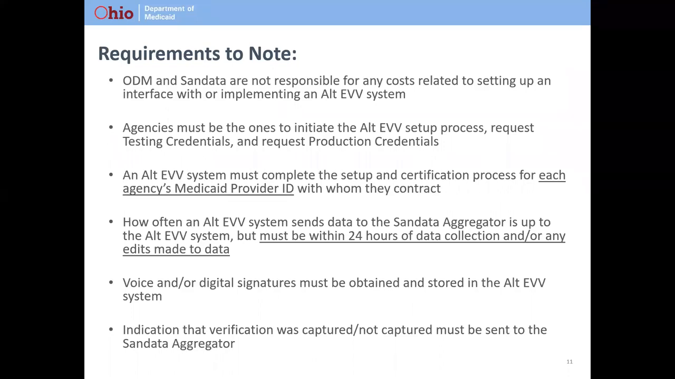Next, voice and/or digital signatures must be obtained and stored in the Alt EVV system of record, but they do not need to be sent to the SAN data aggregator. They must be captured and stored in the alternate EVV system. An indication that verification was or was not captured on a visit must be sent to the SAN data aggregator. So that must be certain to be sent through.